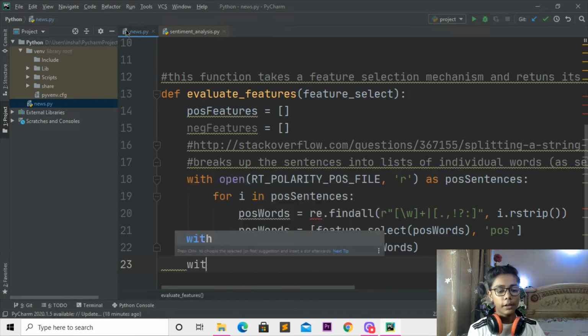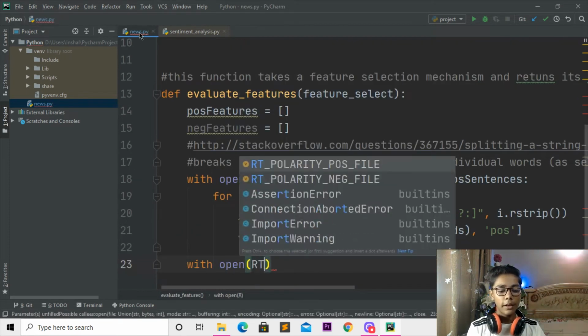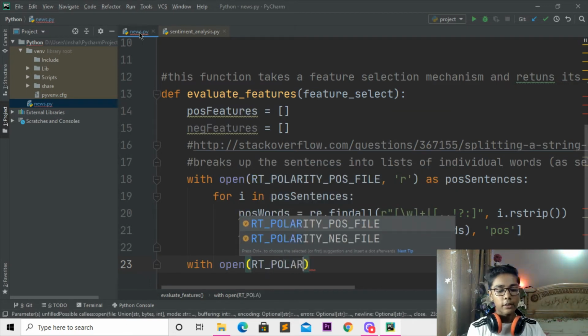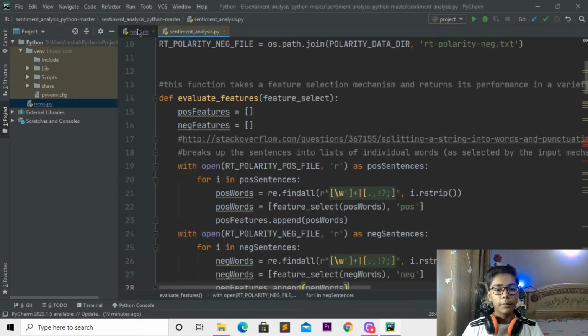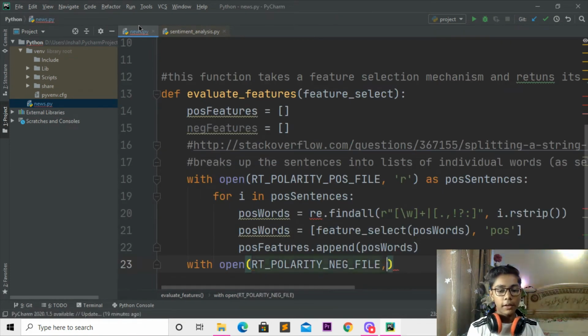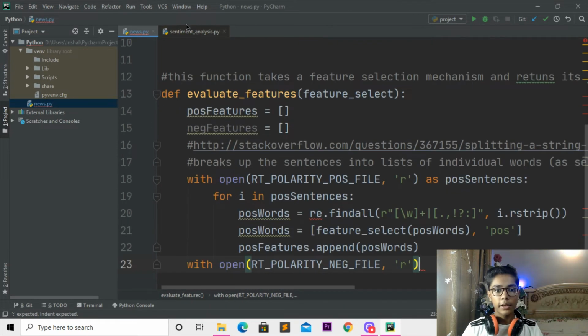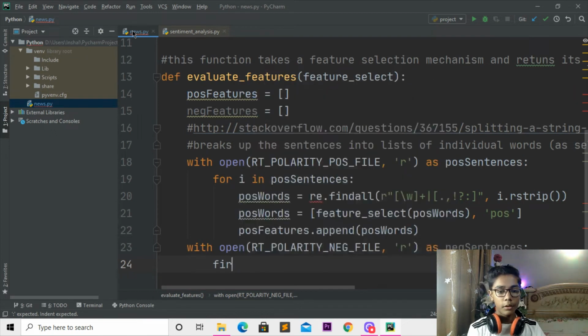So when you've done with that, now I'll be coming underneath, then you have to write with open, then I'll be moving here, and you have to write rt-polarity. Then you have to write neg file here. Then I'll be writing this comma here, and you have to write one string and r, then come here and write as, and then write neg sentences.